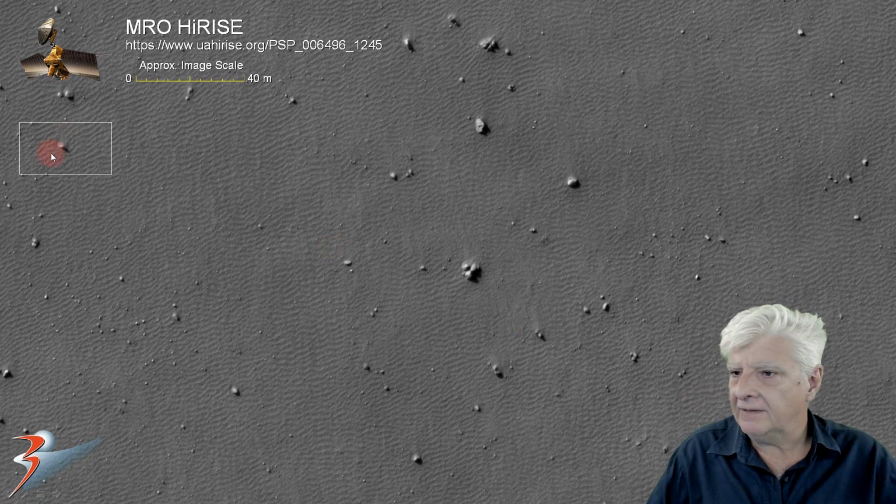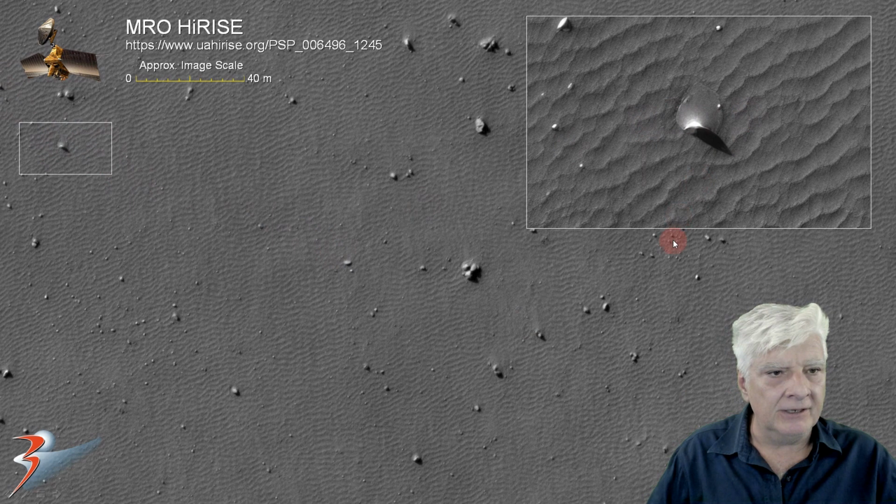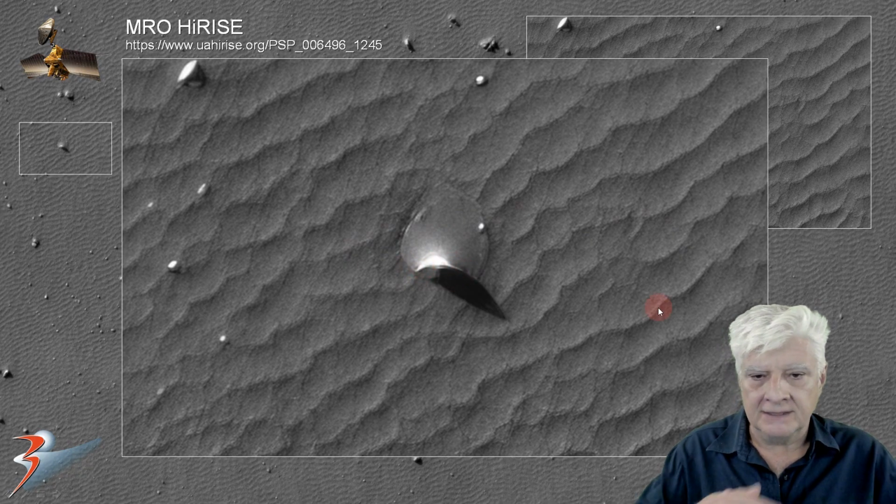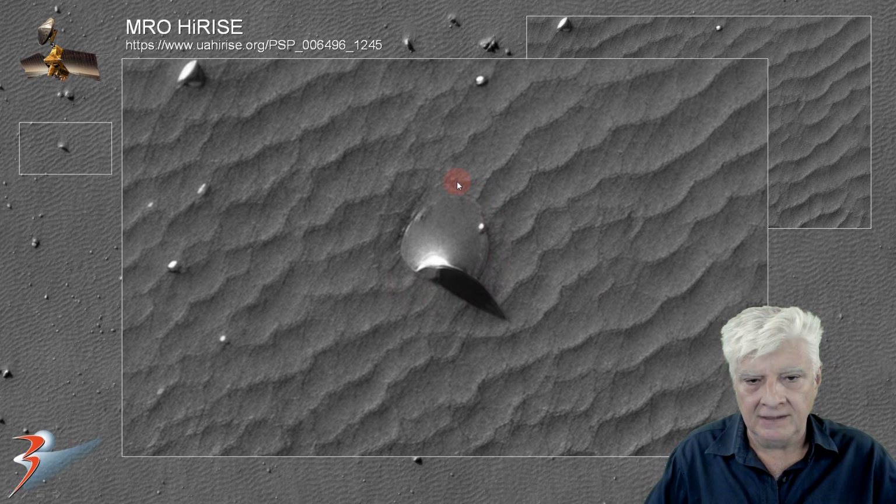Right, let's have a look at the item over there to the left. This is about 4 meters across. And again, this looks like a dish that's perpendicular to the surface, and it's got a neat round base to it.